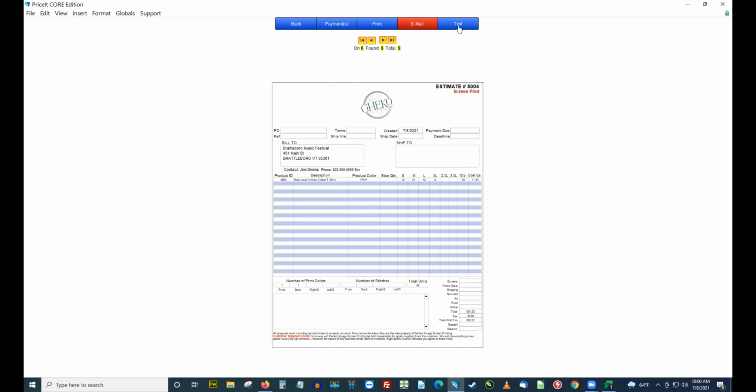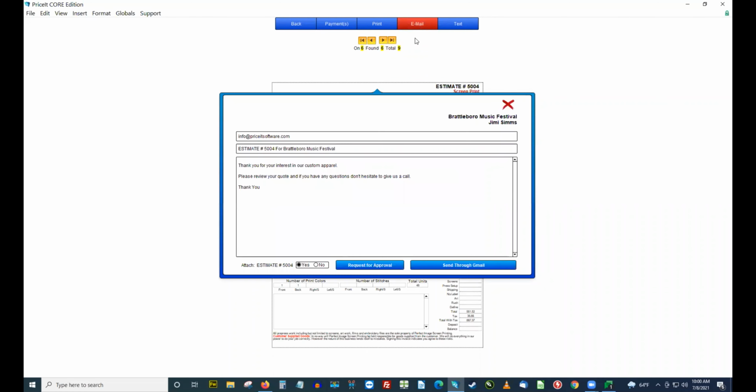Both emailing and texting are integrated with PriceIt Core. So let's just start off. I'll show you how the email interface works first. So I click on email, click down here. I'm going to just say request approval.